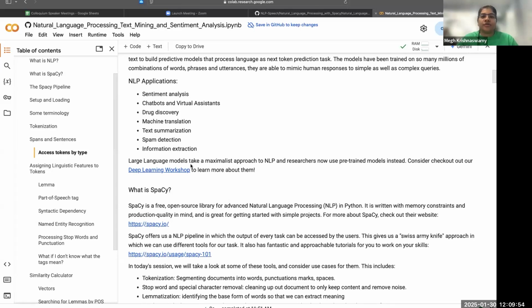With the advent of LLMs, they're being used for things like drug discovery. Other tasks which we've been working on for many decades would be machine translation, text summarization, things like spam detection, which is usually the simplest form of NLP or machine learning task that most students encounter. And of course, all of this culminates into some form of information extraction.